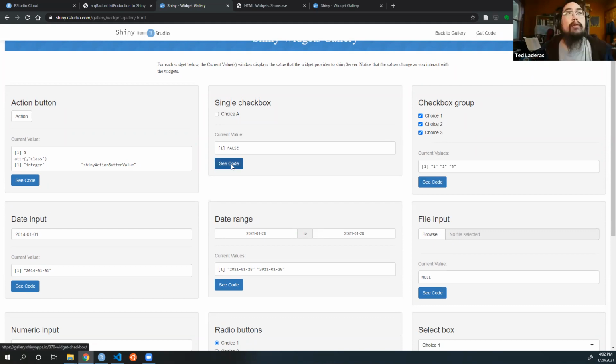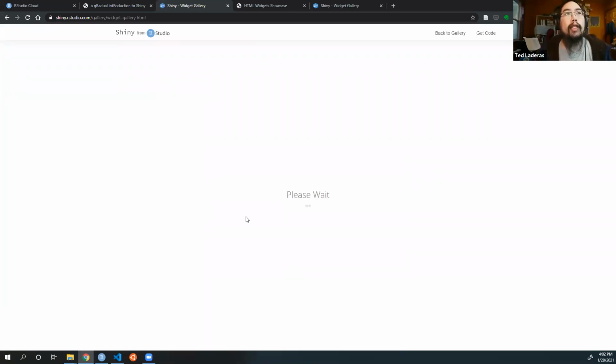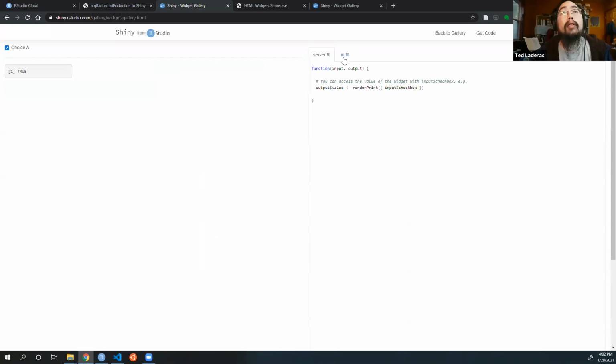The nice thing about this widget gallery is that you can see the code that was used to generate it. It will give you the name of the control. You'll usually have to go into the UI, but you can see the name of the control is called checkboxInput. And it gives you what the defaults are. So this is the input ID, so this would be identified as checkbox. This is the label on the app, so you can see this is the label next to the checkbox, choice A. And this is the default value, so by default, it's selected as true. If we change that, you'll see that it changes to false.